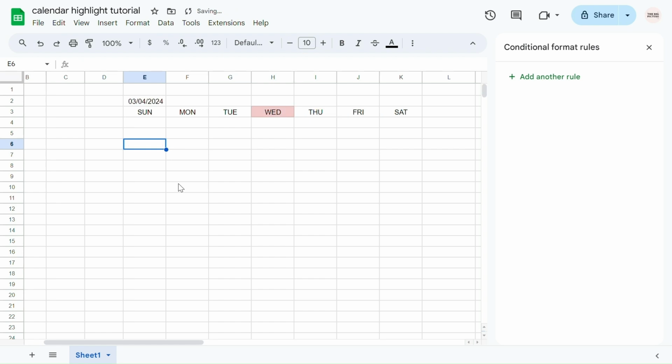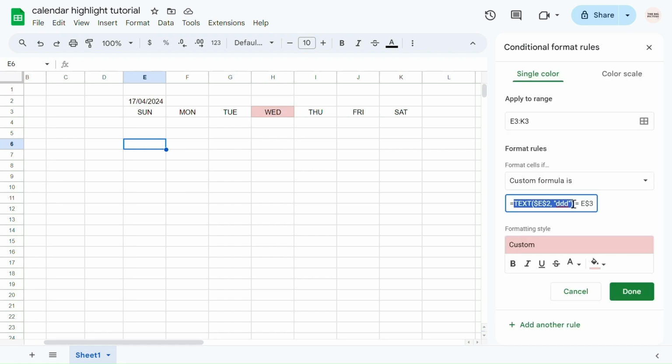Let's get back to the formula. This part here turns the date in cell E2 into a 3-letter weekday code like SUN for Sunday and MON for Monday, hence these 3-letter Ds. The last part of the formula refers to cell E3 in the spreadsheet. This is a relative column reference, but with a fixed row. Because the dollar sign is before the number, the row 3, is fixed. This means that if you copy the formula to another row, it'll still point to row 3, meaning this will not work. Let me show you.